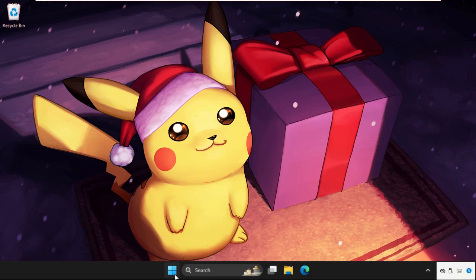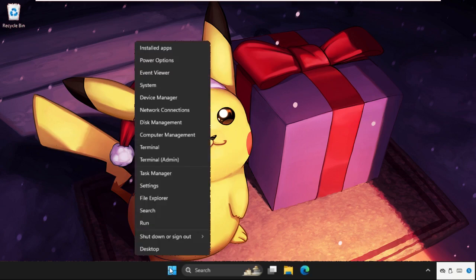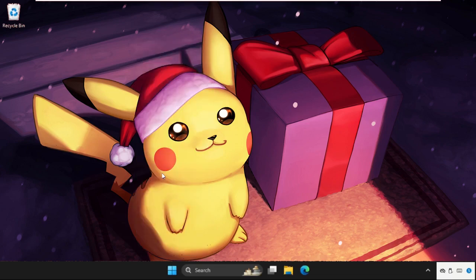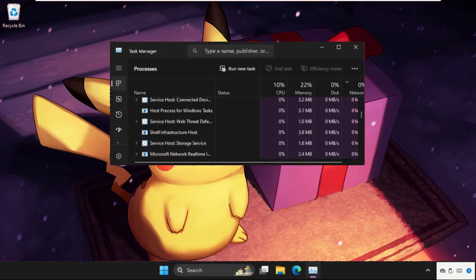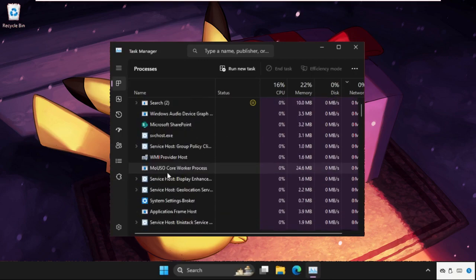First of all, we need to right click on the start icon and then click on the task manager. Once we are here, we need to find out the file explorer. So just keep scrolling down and you will get the file explorer here.